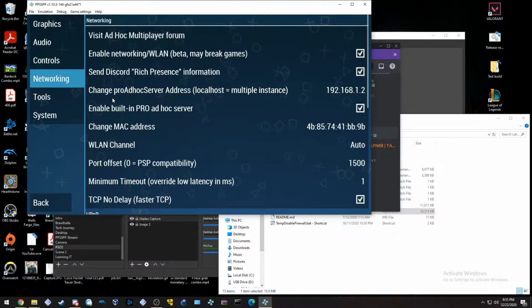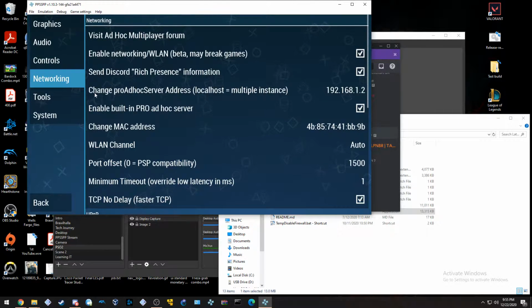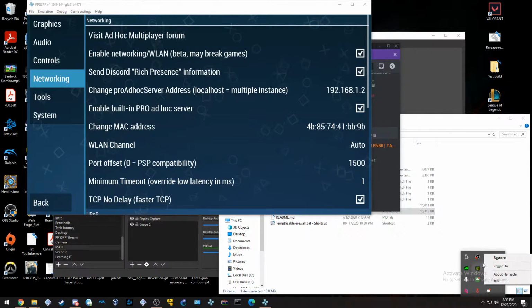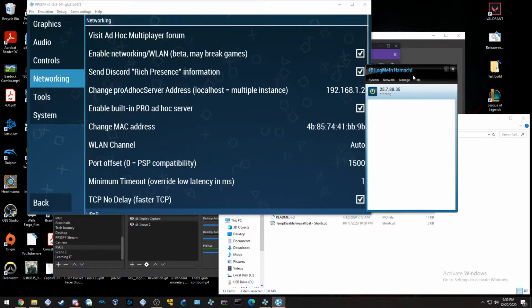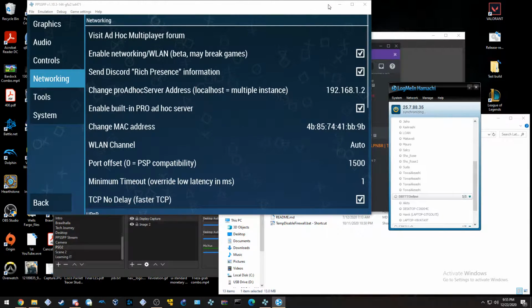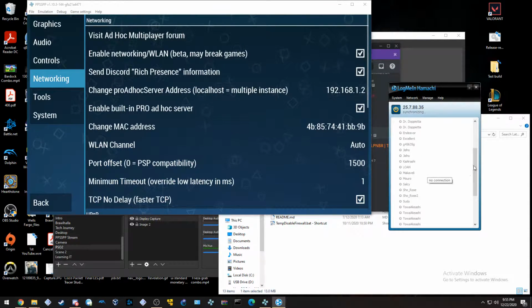And so here is where Hamachi comes into play. Let me start it up. Once you're in Hamachi, when you're first setting this up, I recommend just setting up Hamachi first. That way you'll make sure that you're even able to connect with other players.